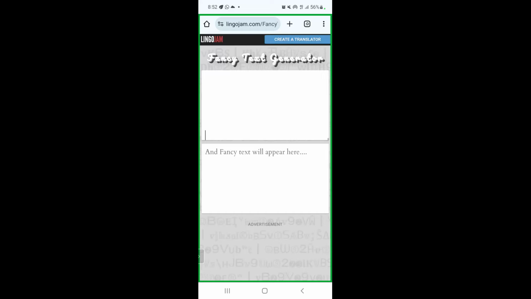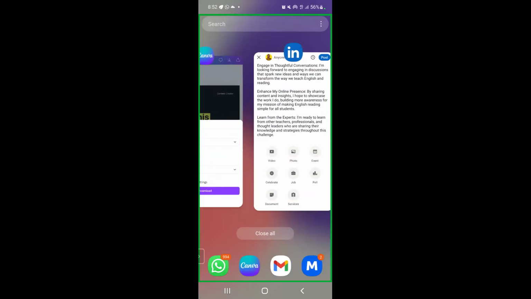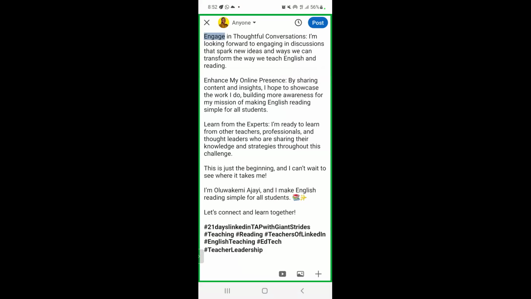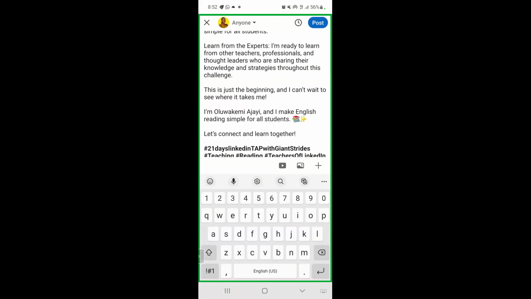So you paste. When you paste on top, the fancy text appears here. I don't know why it's hanging. Let me go back. So let me copy from here. I want to turn this, my call to action, my name, into fancy text. Maybe it's because I'm sharing my screen. It's taking long. So I copy it, or I cut it, so that you will not repeat it twice.